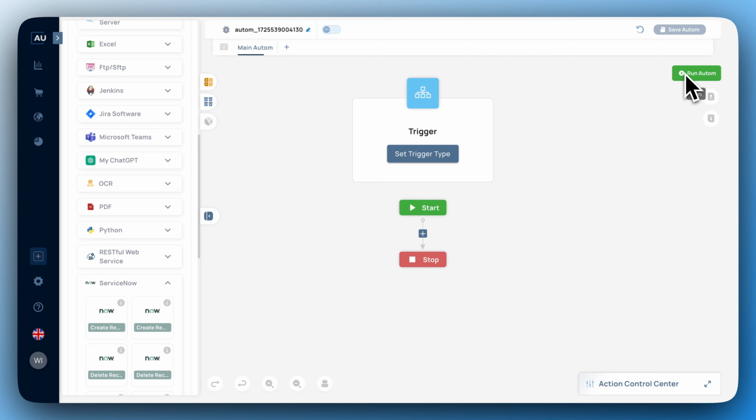Below this, we have the Run Autom button. The Run Autom button allows users to manually execute their automation workflow directly from the Autom Builder screen. This feature is crucial for testing and validation purposes before deploying the Autom in a live environment. Essentially, it just triggers the Autom that you've built, allowing you to see if it performs with the current configuration. It's important to note that the Run Autom button is for manual execution only. It differs from the trigger, which automatically starts the Autom based on predefined conditions or schedules.